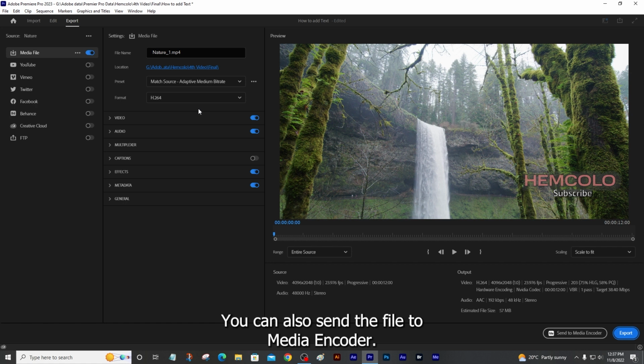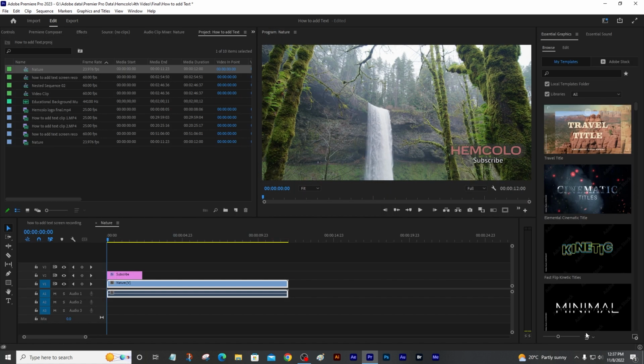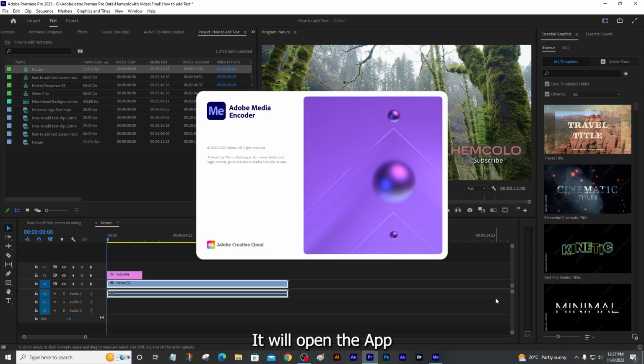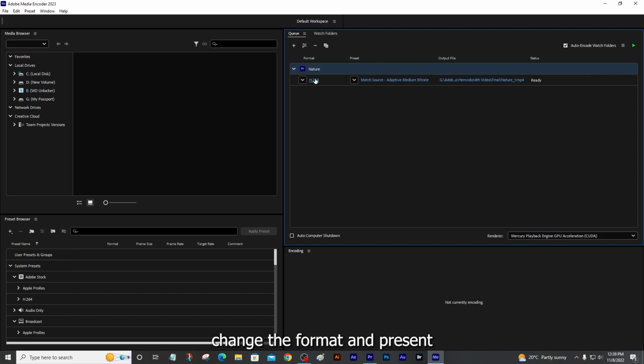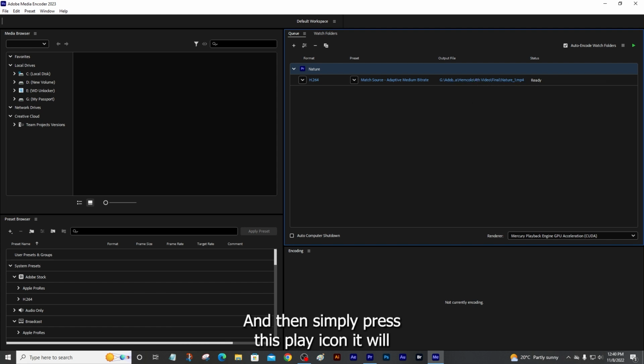You can also send the file to media encoder. Simply press on send to media encoder. It will open the app. Change the format and the preset according to the quality of your footage. Choose the location to save video from here and then simply press this play icon. It will render your video.